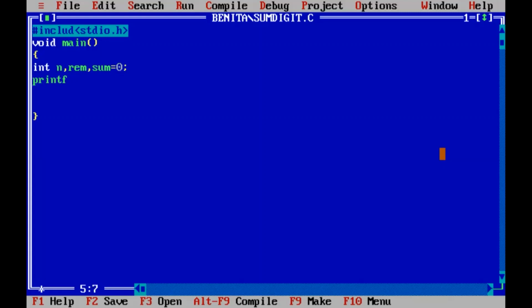Now we are asking the user to enter the number. The number for which we are going to find the sum of the digits, we are asking the user to enter. Then we use %d, because the format specifier is %d, because it is an integer. Now which variable? We have to use n, right? And we are accepting in a variable called n. Then what is the next step?